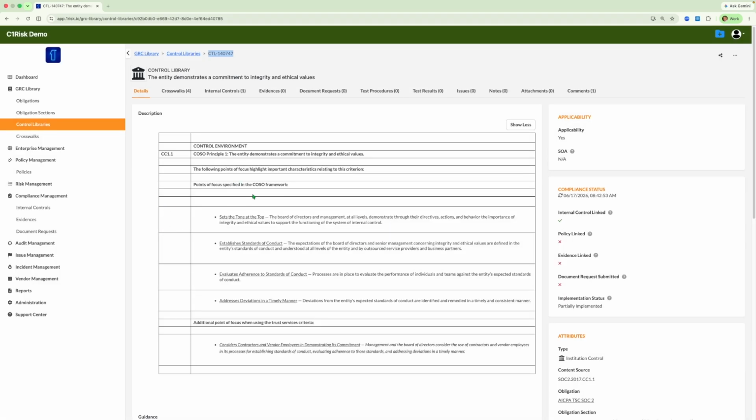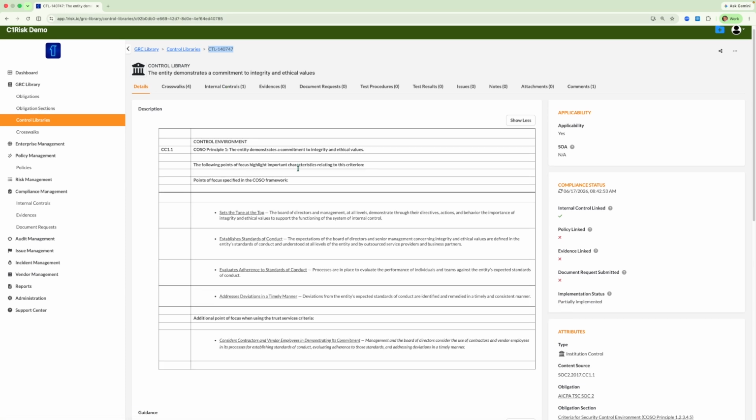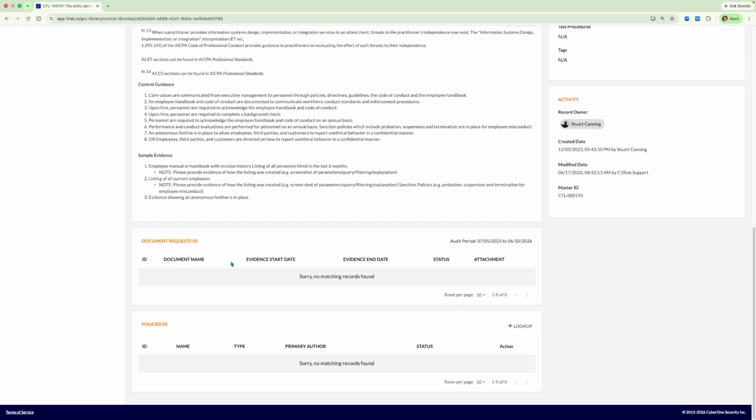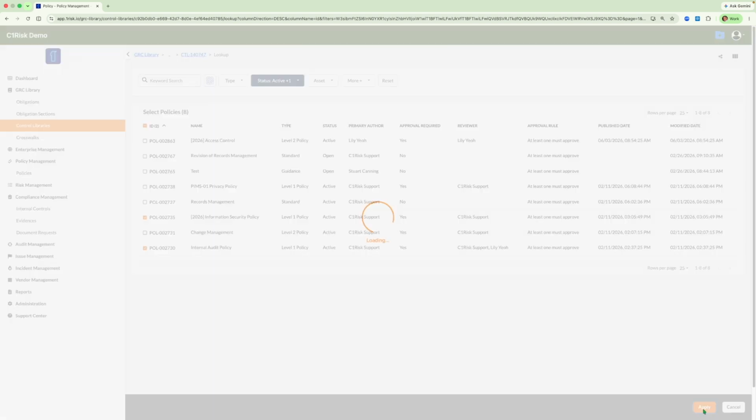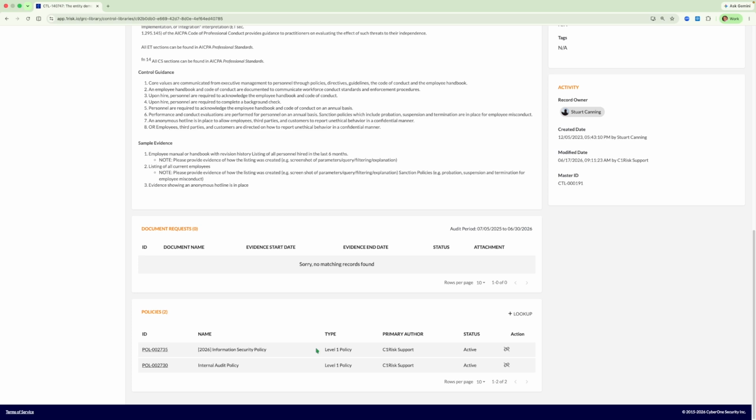And one of the things we might want to add here is, we have our internal control already set up, and we're collecting evidence, the document requests as they come in. But you see, we also have a section for policies here. So again, this is for policies that are managed in the C1 Risk platform. But we have the option now to just do a lookup here, and we can add our information security policy, which would be the correct one in this case, or whichever policy that you need to connect to the control for the audit purposes. And again, very simply, we can do more than one if we need to, and we just click apply. And now those policies are in the platform ready for the auditor to review.